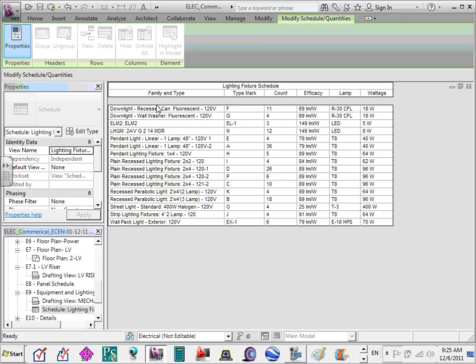Lighting schedule is actually done in Revit. You can run a schedule from Revit when you drop your lights. You run a schedule, or you can design a schedule if you go deeper. And this is a schedule run in Revit, saved as a schedule, dragged and dropped into this view.